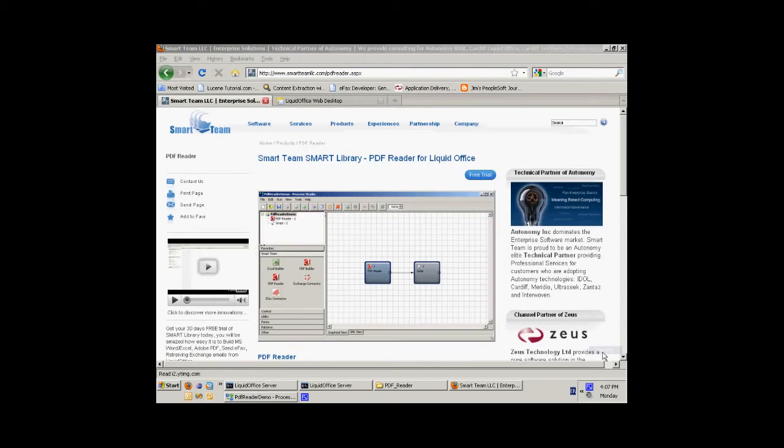Smart Team is a technical partner of Autonomy focused on enhancing the capabilities of LiquidOffice to meet your business needs. This demo is for the PDF Reader custom task for LiquidOffice.